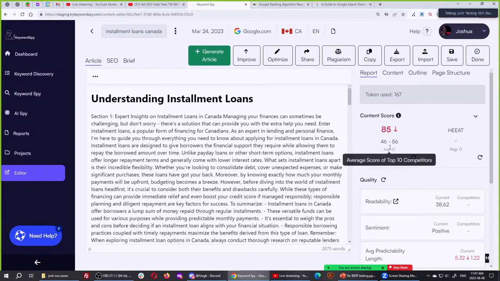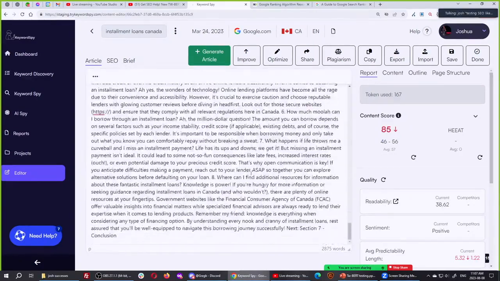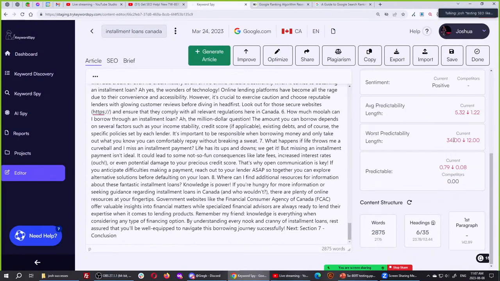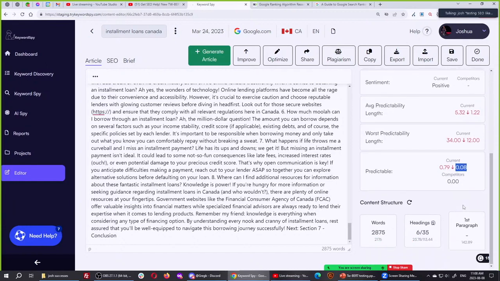So this document is way over-optimized. So the question is, how would I under-optimize it? How would I get the numbers down? Also, we know that these numbers here, in terms of AI-generated content, are way too high. The average predictability length is 5.32 tokens. That's 1.22 tokens too high. And the predictability is 79% over the competitors. That is 8% too high. It needs to go down a whole 8% in terms of AI predictability.